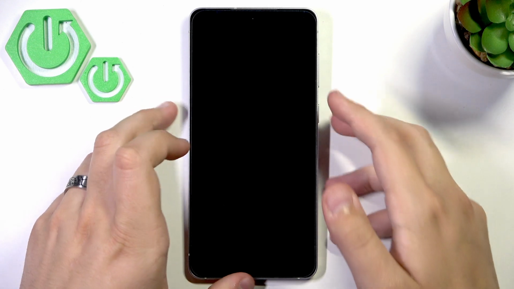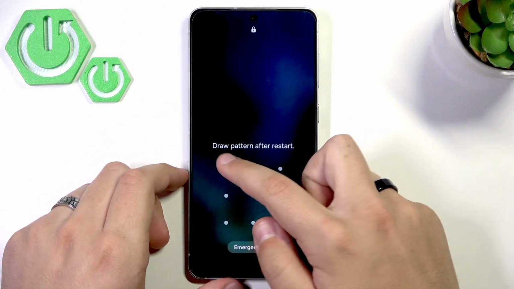So now what you guys can do is try removing the screen protector or the case, because they could be misaligned, pressing on the screen in certain areas and causing the touch screen to misbehave. So try removing any screen protectors and phone cases, and after removing them, test the screen to see if the ghost touch still happens.